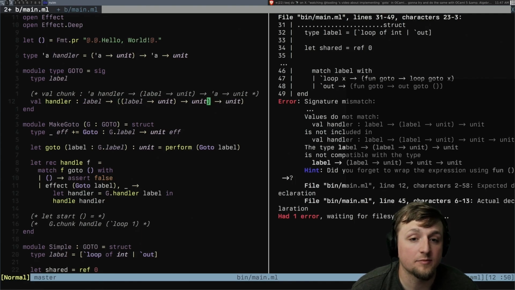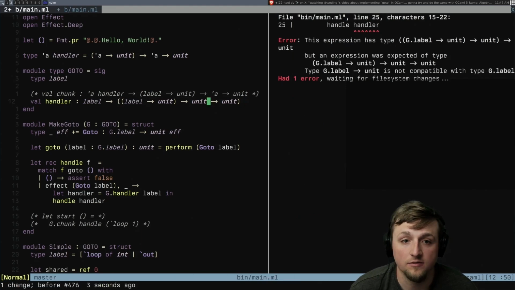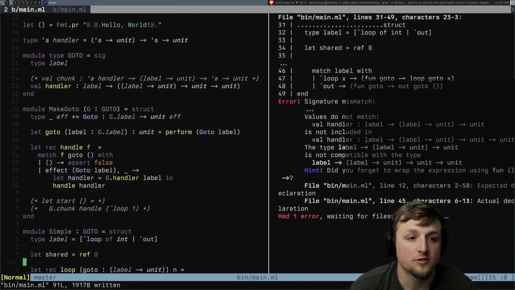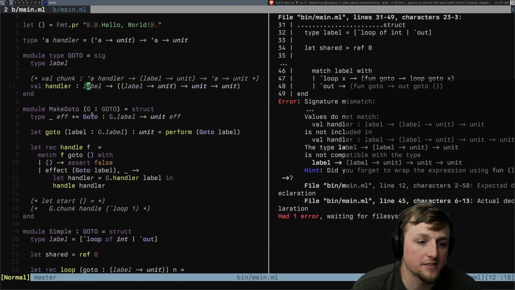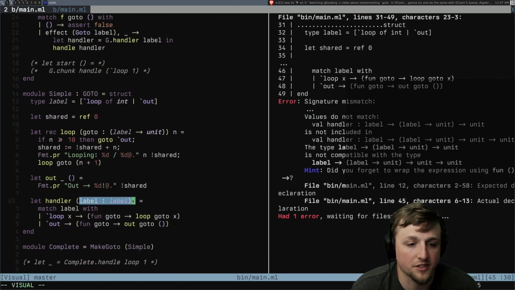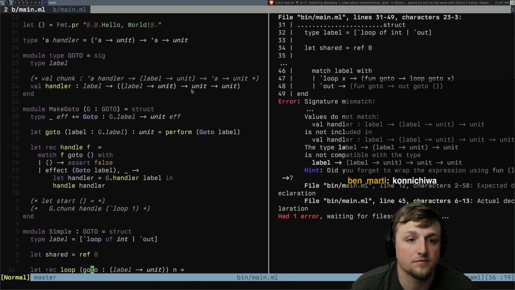Oh, I think this might need to be here like this. No? We should just look. Okay, so we have a label. That's argument 1. Handler, we get past a label. So what do we return? We return a function that takes a goto thing and returns a unit. Takes this as the gotoer, right?